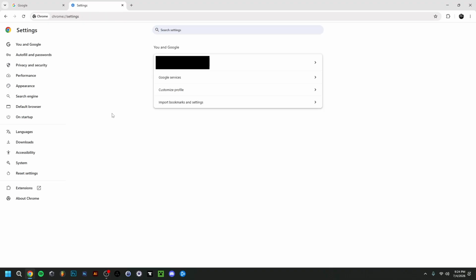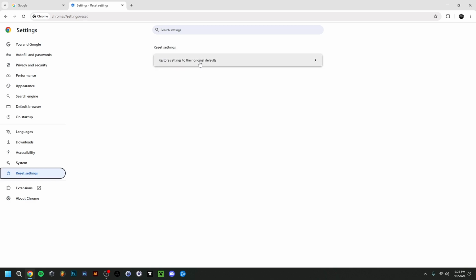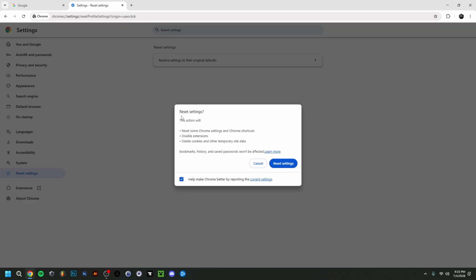And then if you have to, on the left side you can go down to Reset settings. You have the option to restore settings to their original defaults, and as you can see it says reset settings. This action will reset your Chrome settings and shortcuts, disable extensions and delete cookies and other temporary site data. So it's not like deleting the browsing data as we saw earlier, it removes a bit more, but the bookmarks, history and saved passwords won't be affected. This is optional. You can reset those settings to make sure that you know what you're disabling and what you're deleting, of course, as this is a reset, but it can help a lot if you have some useless files that are slowing down your Chrome lingering around.